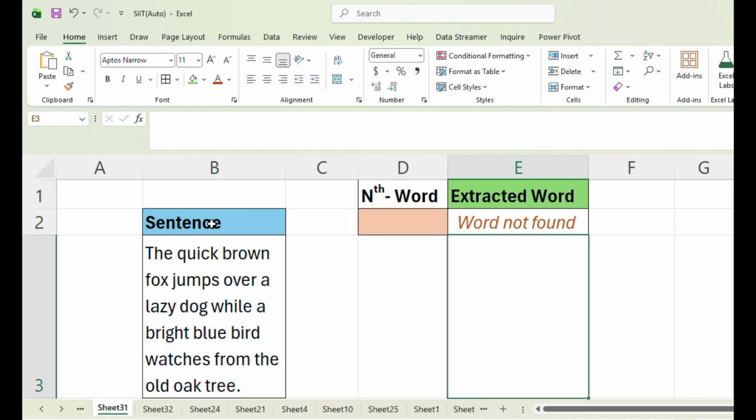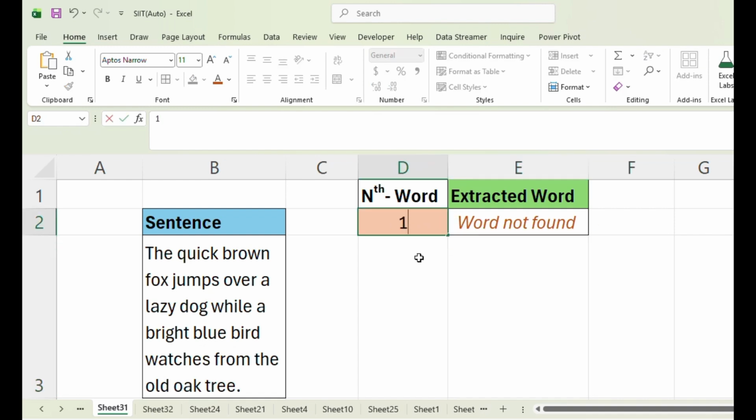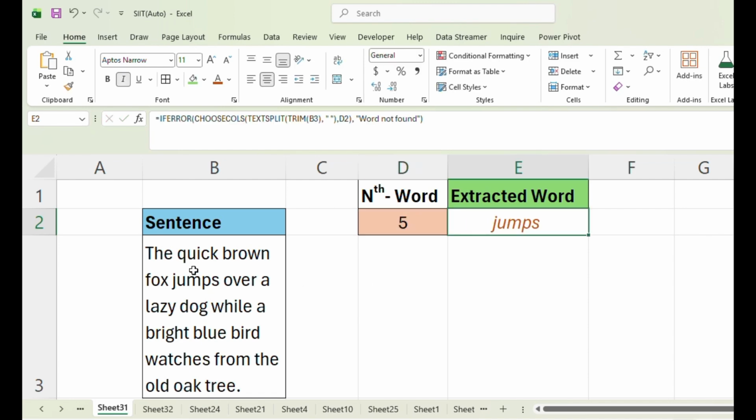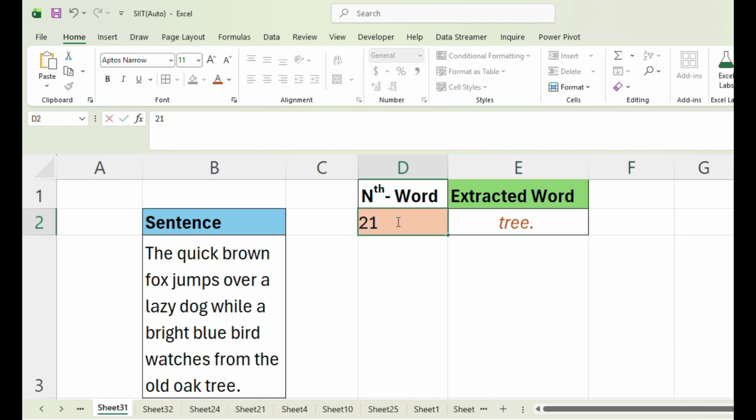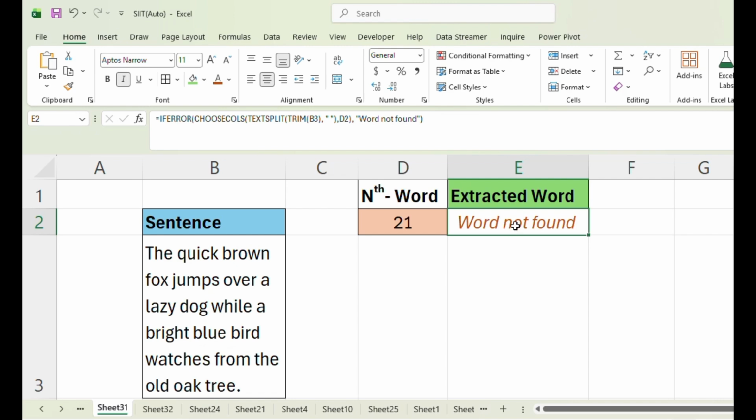You can see it says word not found because the input cell is empty. If I enter 1, it returns "the". If I enter 5, it shows "jumps". Even if I go all the way to 20, it correctly finds "tree". And if I enter 21, which is beyond our sentence, it now politely says, word not found, instead of an error.